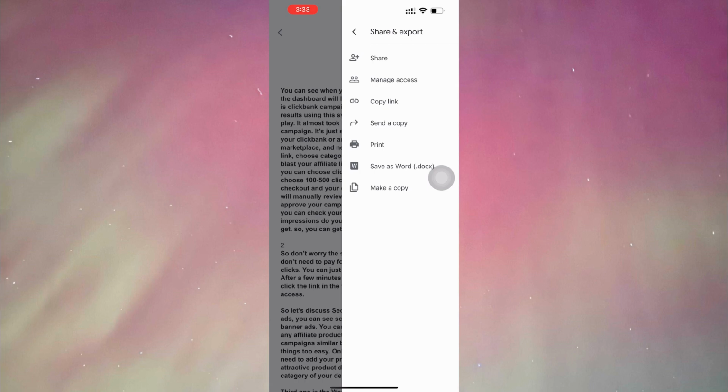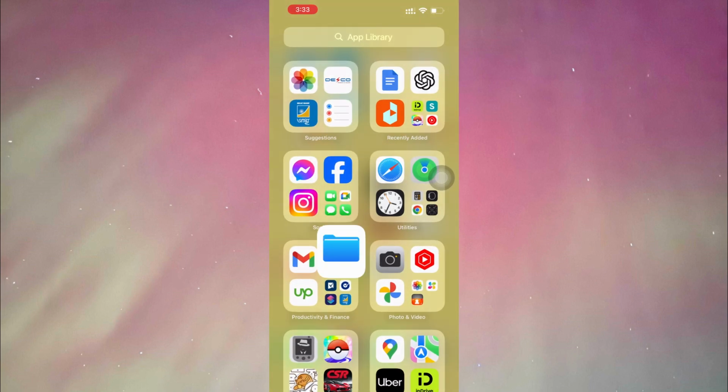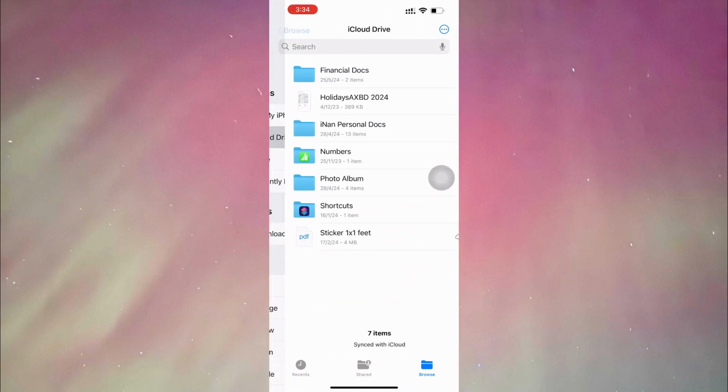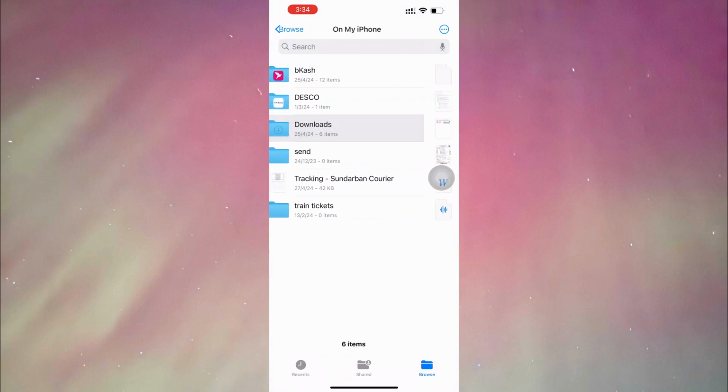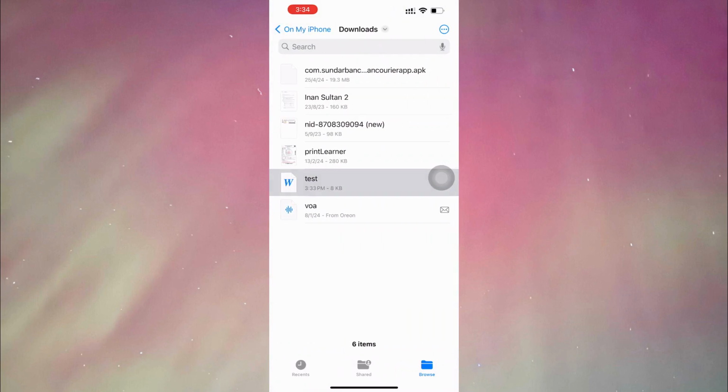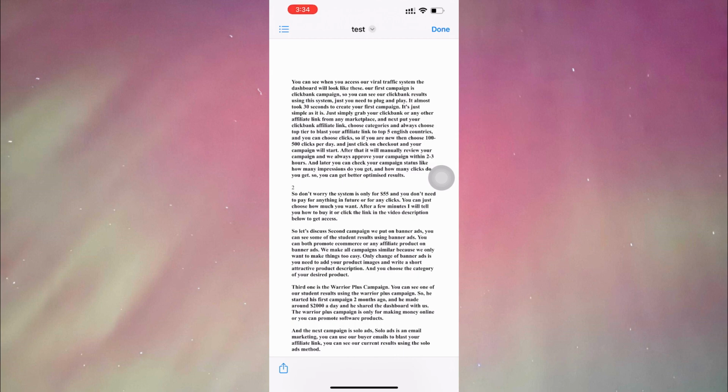Afterwards, we are going to go to Files. So let's go to our Downloads folder. As you can see, in the Downloads folder, we have Test, and that's how you can save Google Docs to your iPhone files.